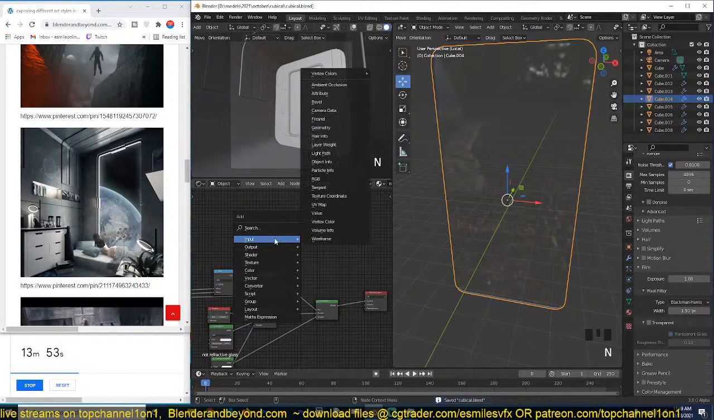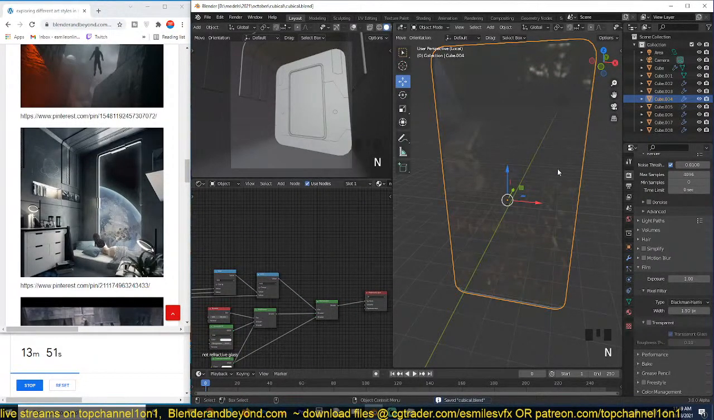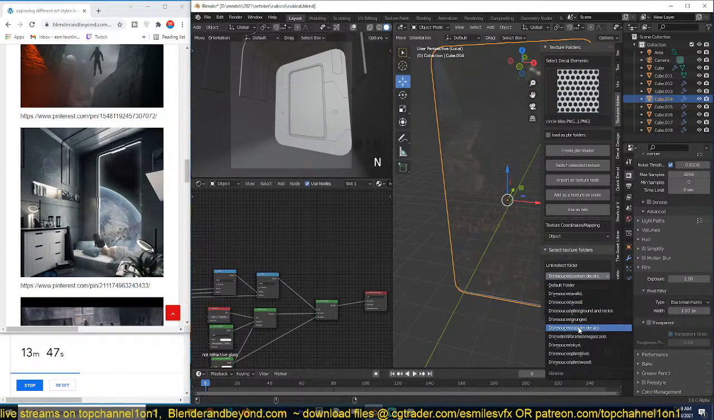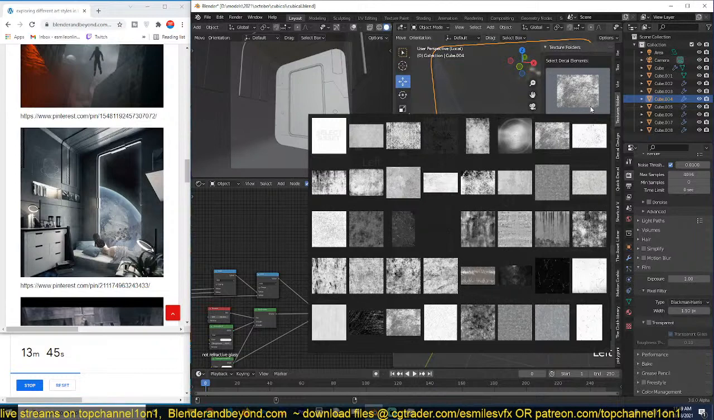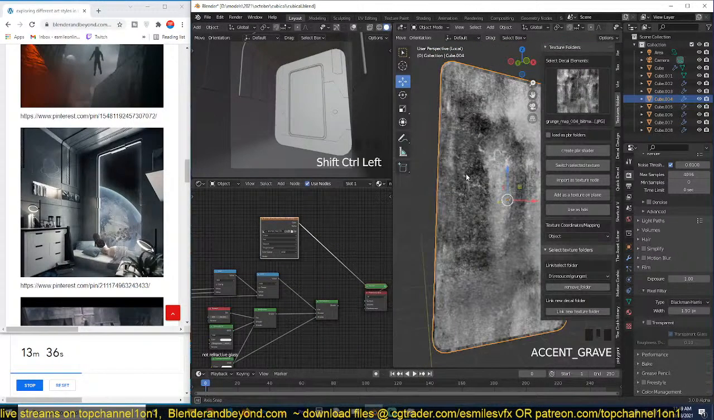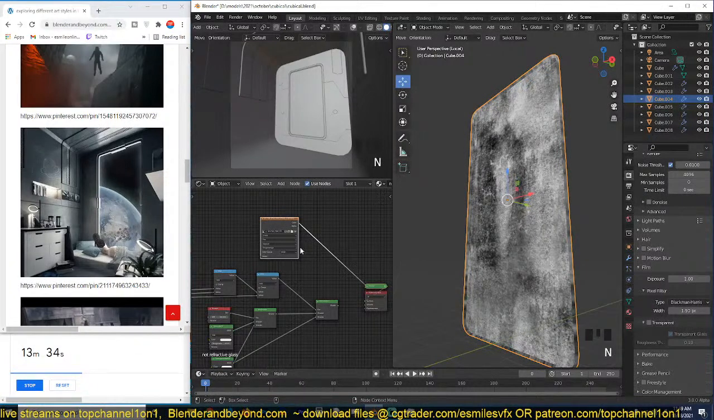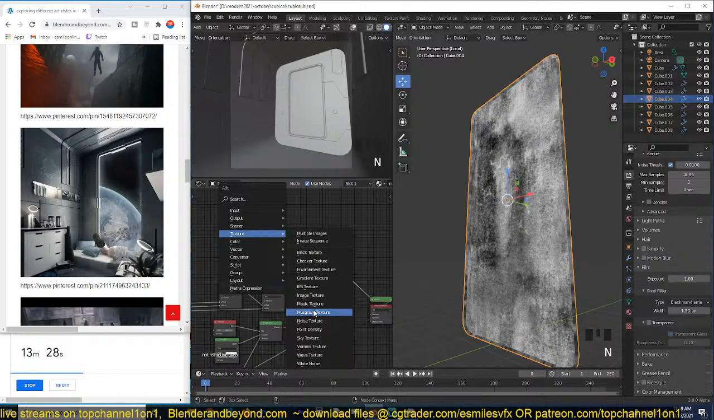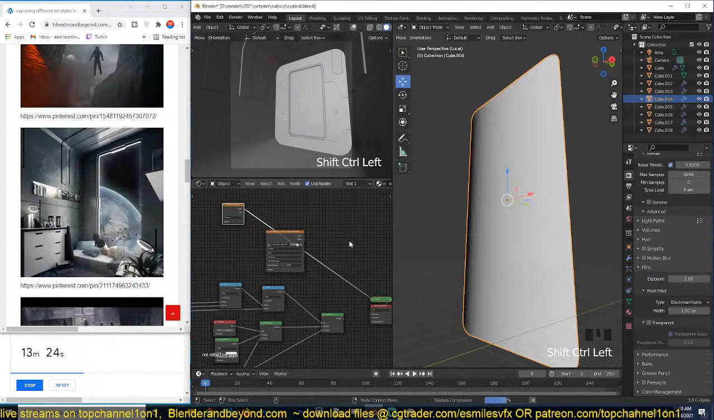I'm just going to bring in, let me go to my textures, grunge maps, and I want to grab this piece here. I will import it as a texture, and this is how it looks on the glass. But the other thing I want to do is also use a gradient texture like this. That's how it looks.